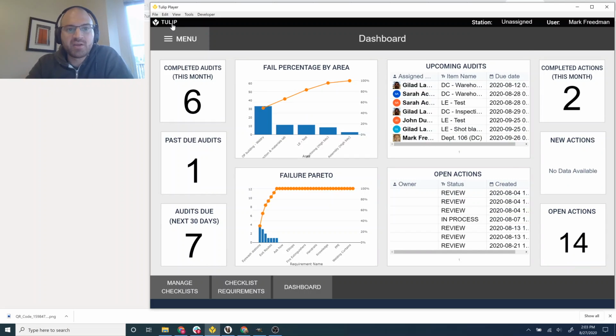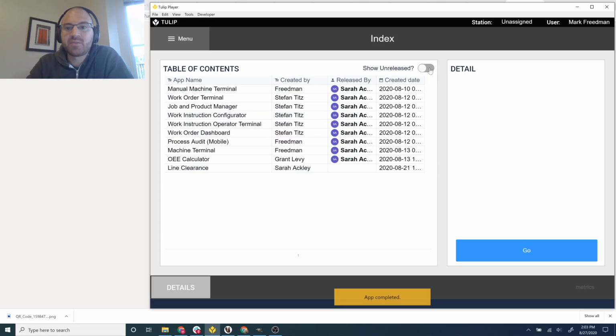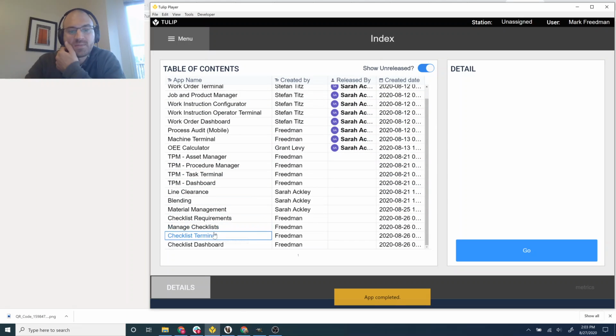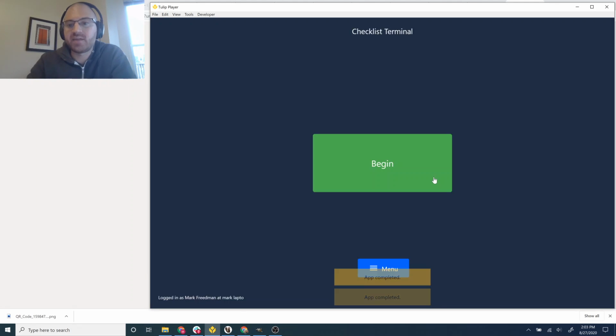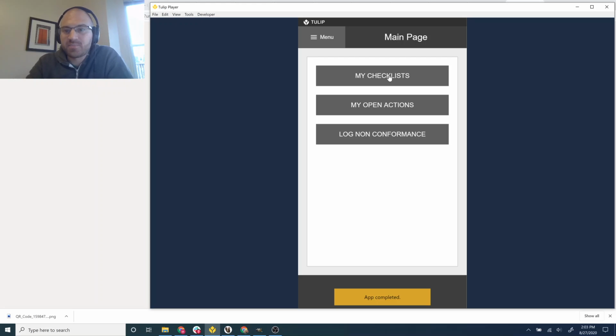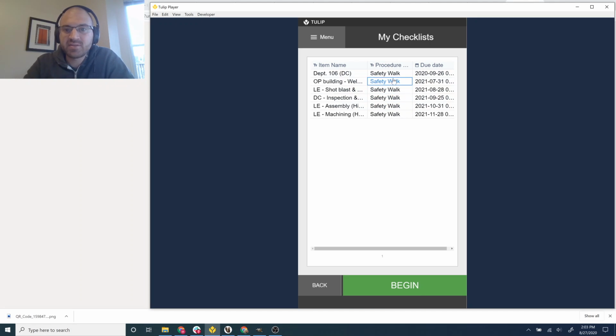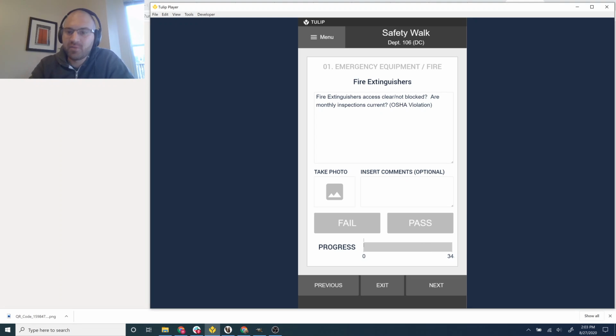So keep moving on here. I want to show you what it looks like from the perspective of someone doing the audit using a little mobile handheld application. So here, I'm a user walking around. I have an audit to perform. I'm going to check my checklist, and I'll see that I have one due September 26th. I can go ahead and start performing this checklist, and it's just going to generate those checks one at a time.